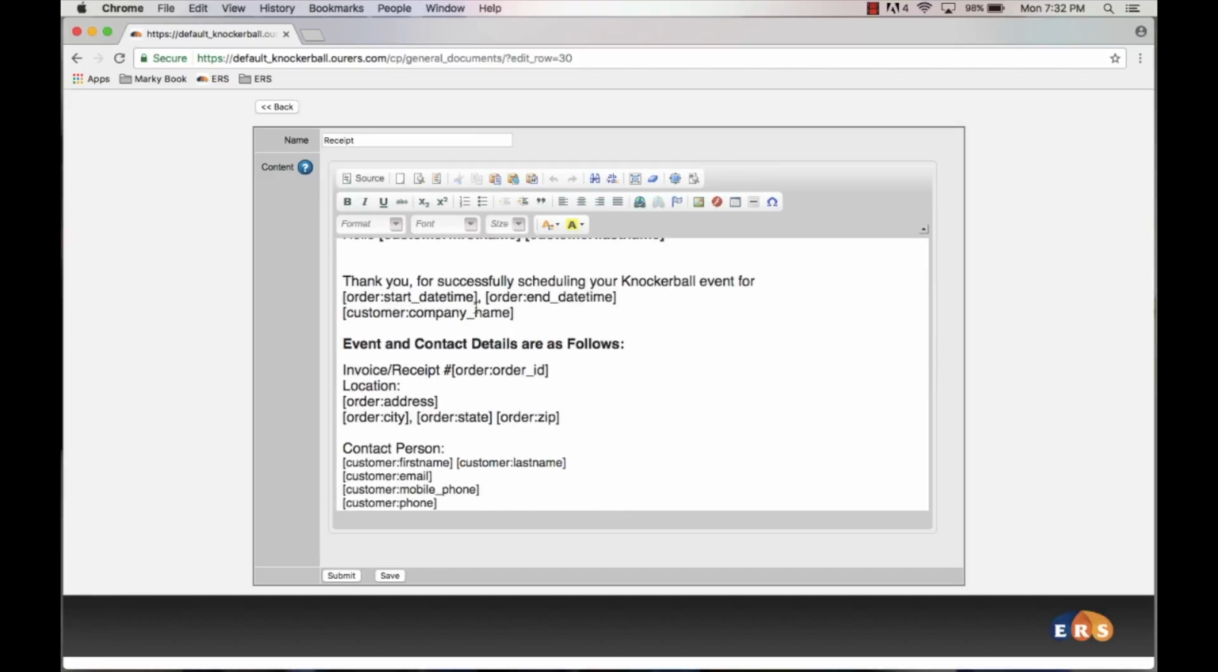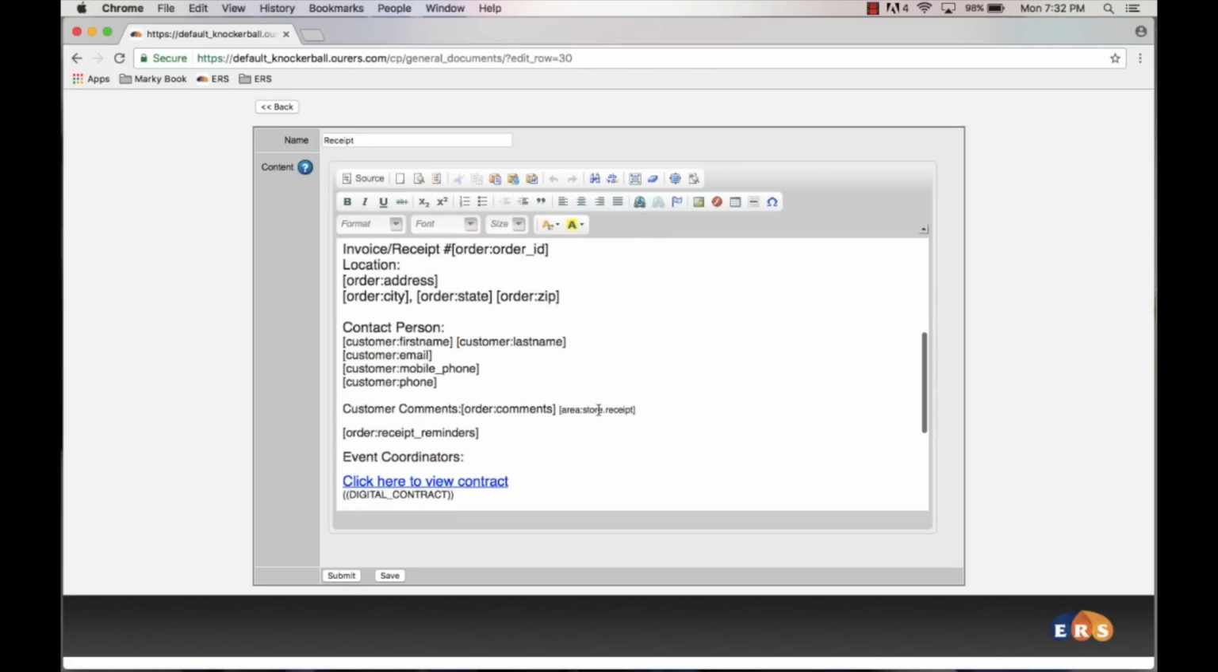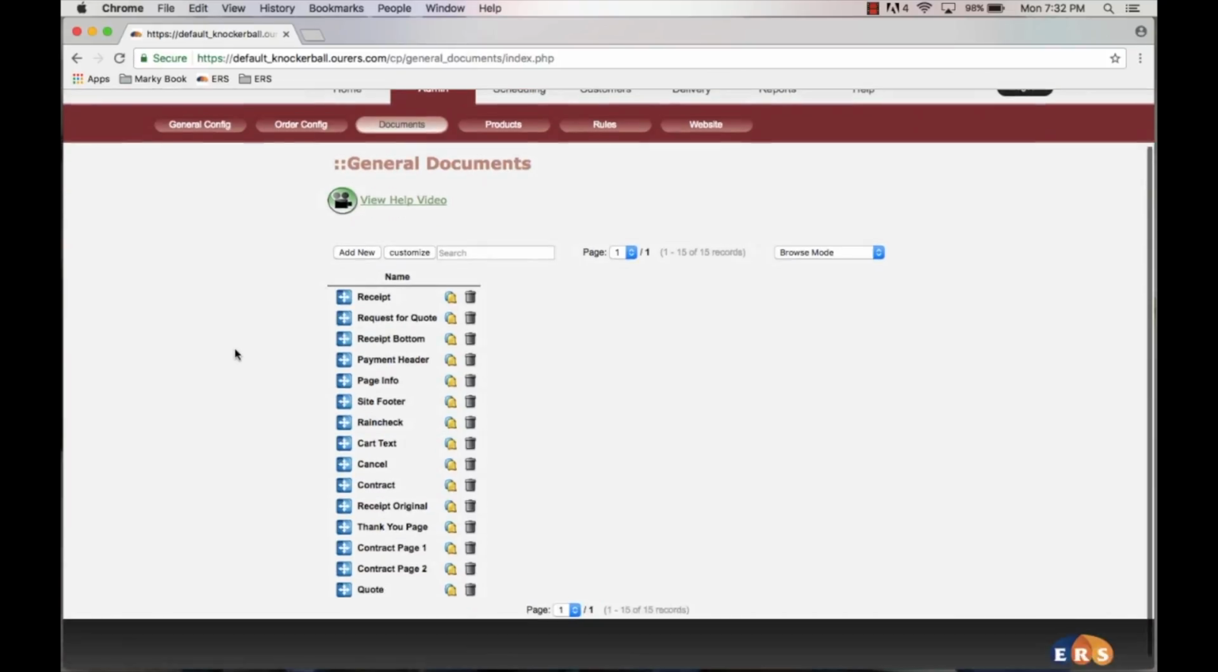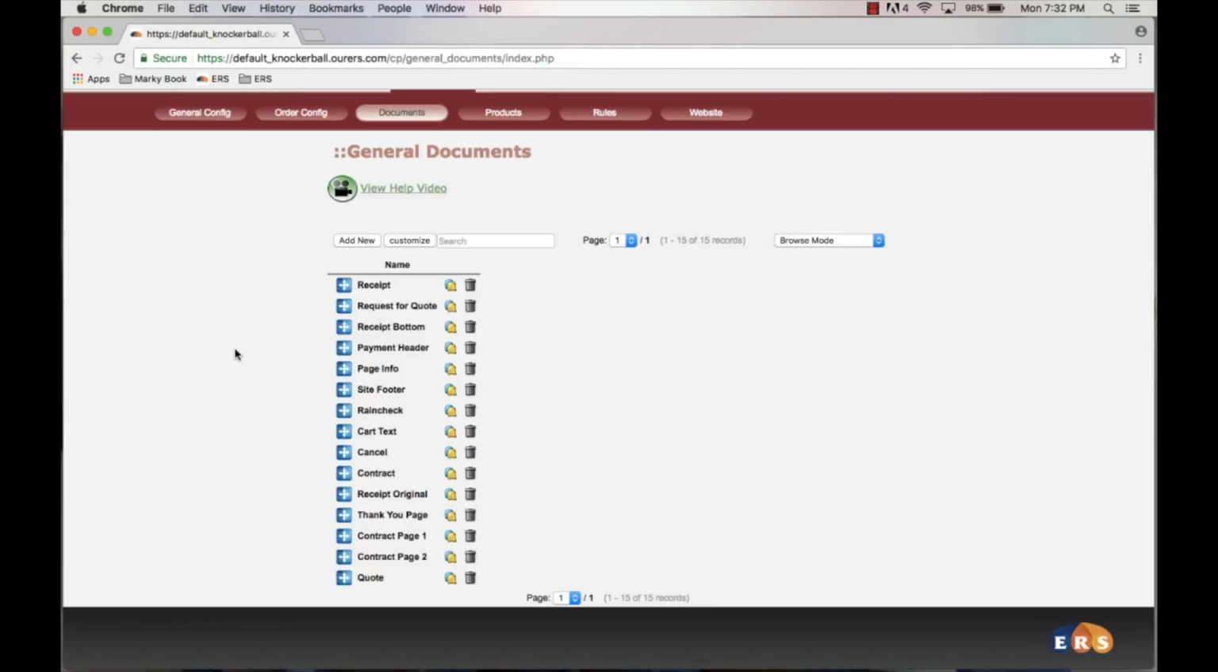And all you do is type the information in here, and you've got some controls here for bold, underline, justification of the text, and that sort of thing. Once you're done, just click on the submit button to save and bring you back to the main list of documents. So again, make sure you just go through each one of these at least one time. Give them a look over just to see what they say.